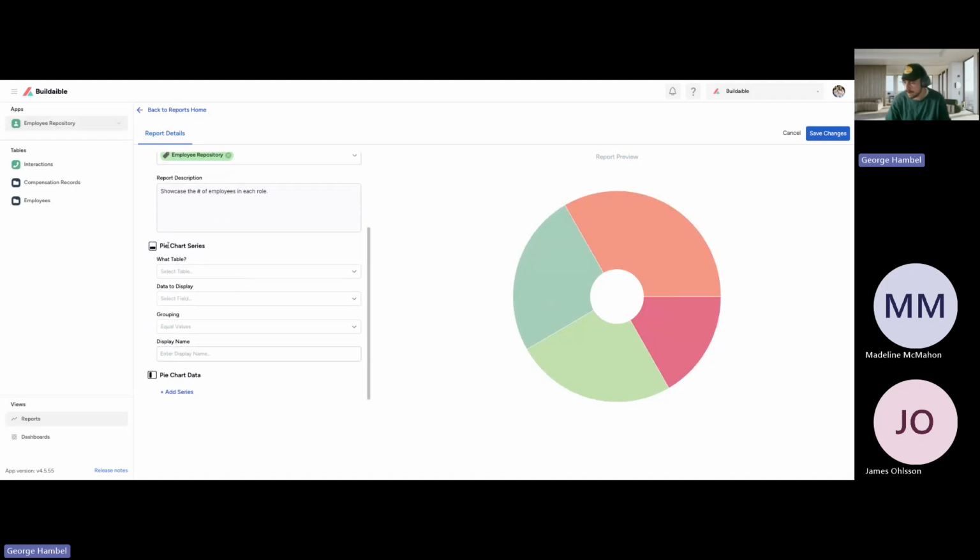So I'm going to scroll down here now, pie chart series. Now, this is telling us what do we want to group our pie by. Our series are each of our individual pieces of the pie here. So if we see item A, item B, item C, item D, that's what this pie chart series is going to be all about. So I'm going to start by clicking what table. Like I said, we're looking at number of employees in each role. So we're going to select our employees table here.